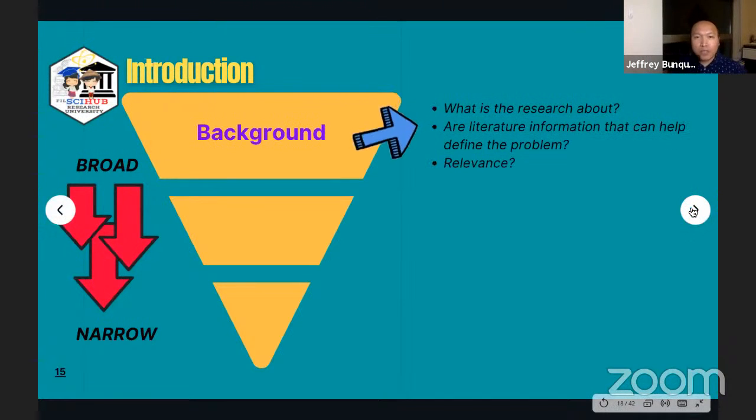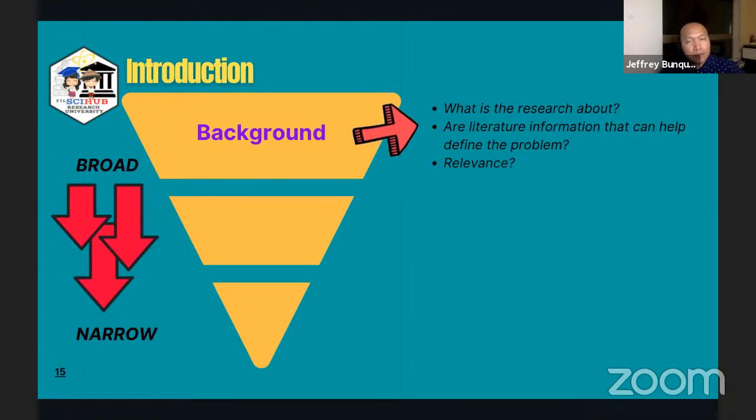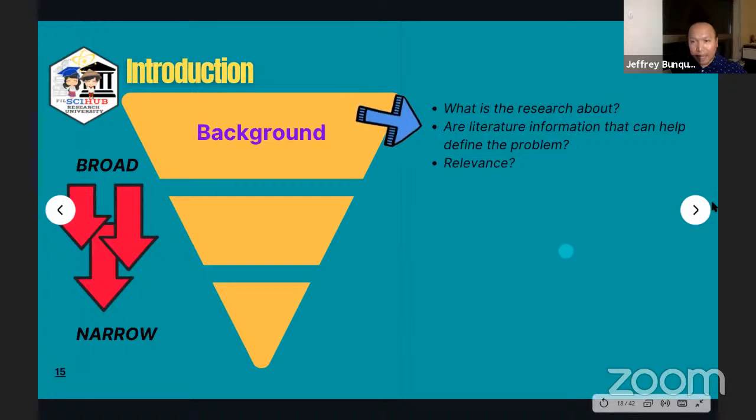Okay, so you start with the background. So what is the research about? Are there literature information that can help define the problem? Ano ba ang relevance? Bakit ba importante yung inyong ginagawa?